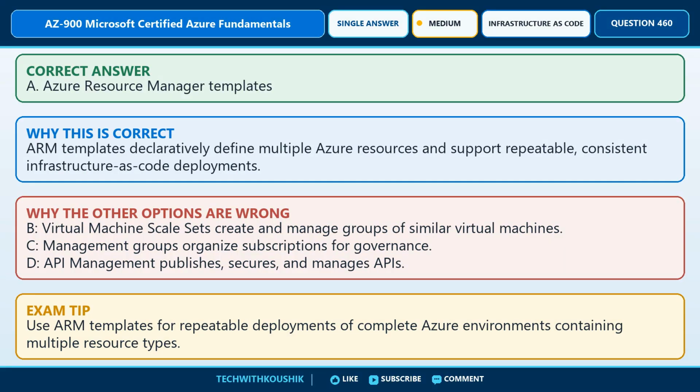The answer here is option A, Azure Resource Manager Templates. This works because ARM templates declaratively define multiple Azure resources and support repeatable, consistent infrastructure as code deployments. Let's quickly check the incorrect choices. B. Virtual machine scale sets create and manage groups of similar virtual machines. C. Management groups organize subscriptions for governance. D. API management publishes, secures, and manages APIs. Use ARM templates for repeatable deployments of complete Azure environments containing multiple resource types.